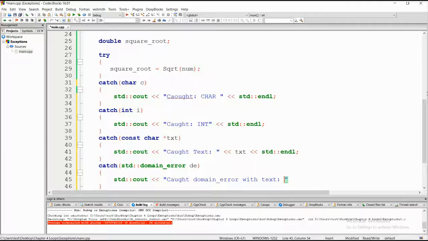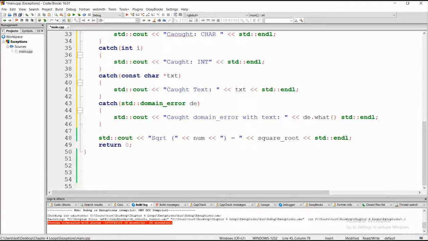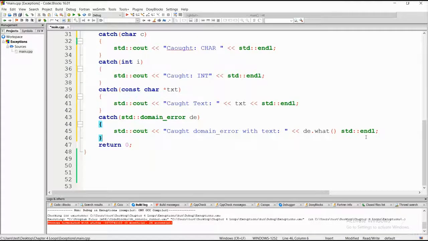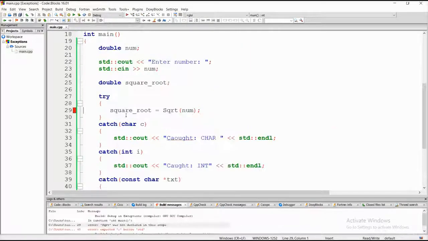We're gonna write this de.what. It's gonna be like this. That should be all. And down below, we will of course delete this line and you will have return 0. Okay, so let's run it. Let's run and see what happens.